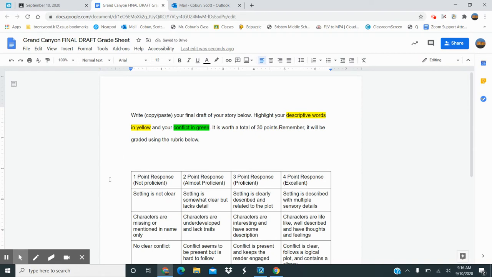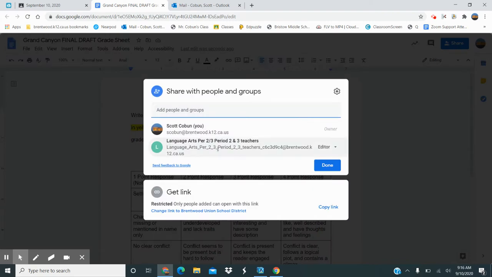Now, what if you want to get some feedback before you hit turn it in? Because once you hit turn it in, I'm going to start looking at it for grading purposes, because these take a long time to grade, and I want to make sure that they're done by the end of the quarter. So, what if you want to get feedback from a classmate? Go up here and hit share, and then put the name.